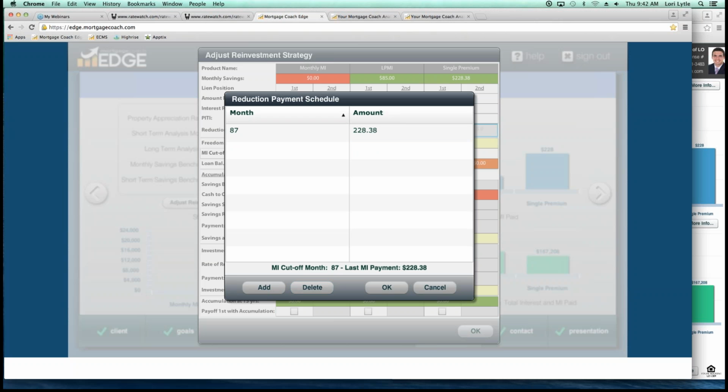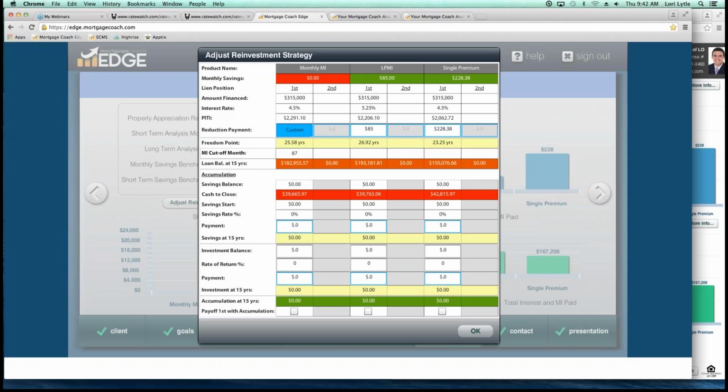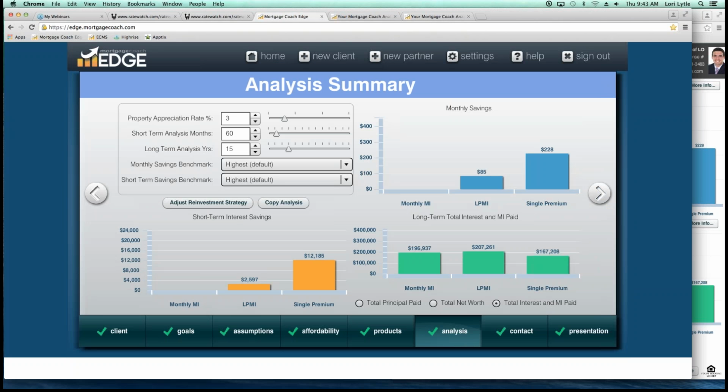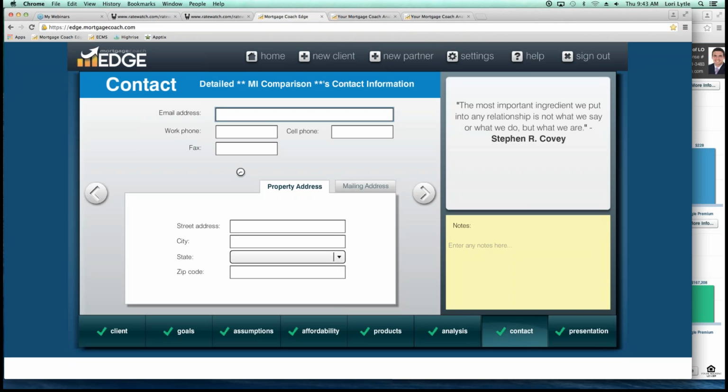So we have 87. We reinvested our MI, and I'm pressing OK. And now you can also see how the freedom points adjusted here. So let's take a look at the report now that we have that adjusted. Oops, let's advance the screen so it updates that information.